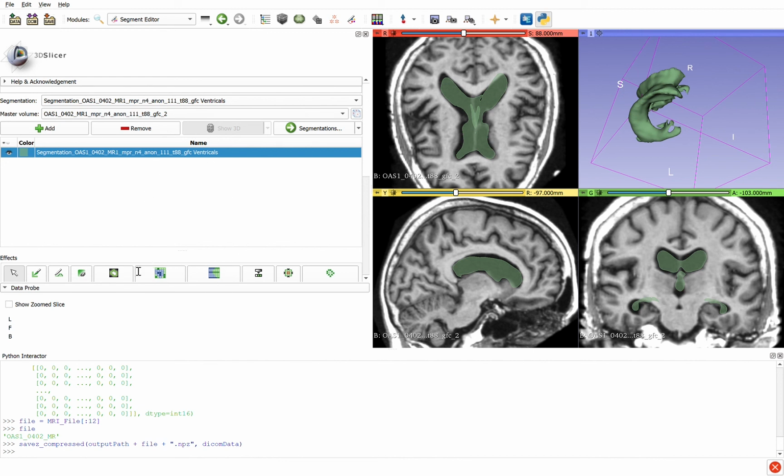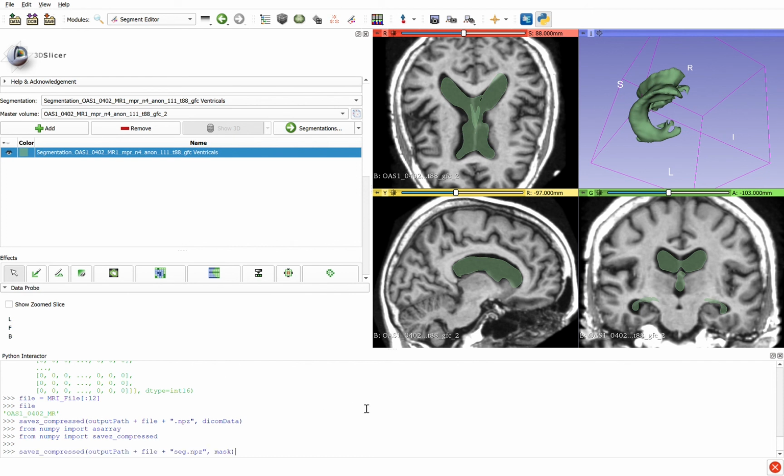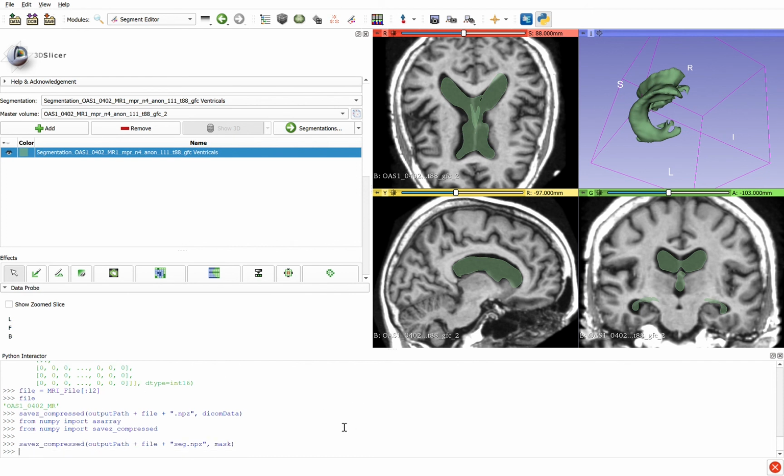Oh, and I apologize. In the document that I sent on, there's another step that I did not include, which is to do from numpy import array and savez_compressed. That'll actually allow us to save out that compressed file. And then finally, we'll save the mask out as a compressed file.